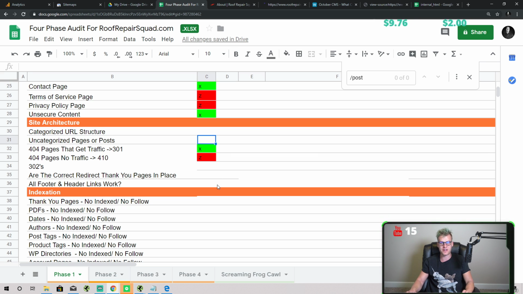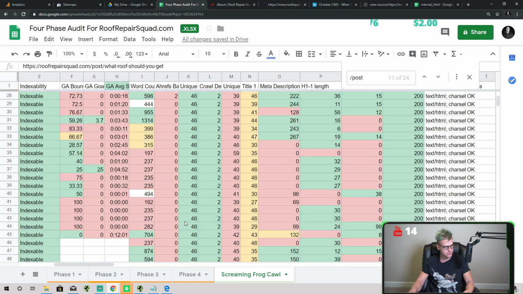But as far as them being uncategorized, I'm not too worried about it. And the overall categorization of the URL structure looks pretty nice. I don't believe I saw any 302s.